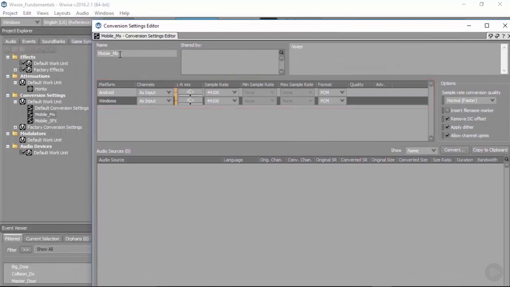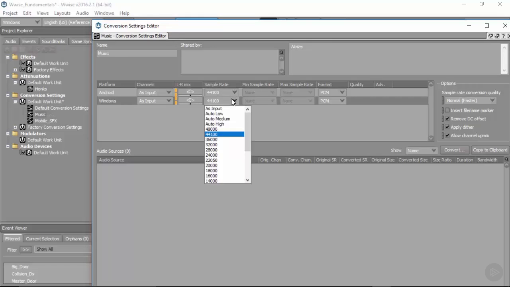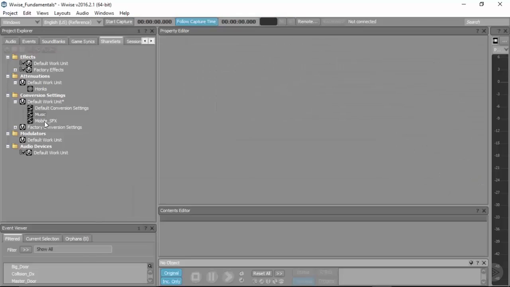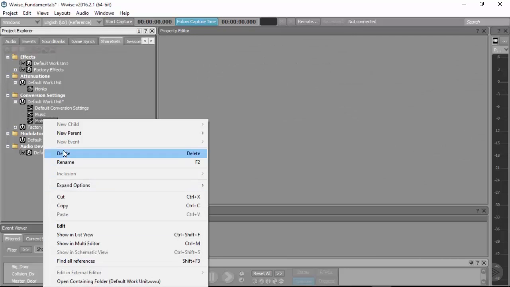So actually now we don't need this to be Mobile MX specific. This can just be our music conversion. And we can set Android up as having a 44.1 sample rate and Windows as having as input. And we'll leave Windows as input again for channels, but maybe we've decided the music is really unimportant in this particular game and we're just going to make it a mono file so that it's taking up the least amount of space. So now we have a music setting. We don't need this one.